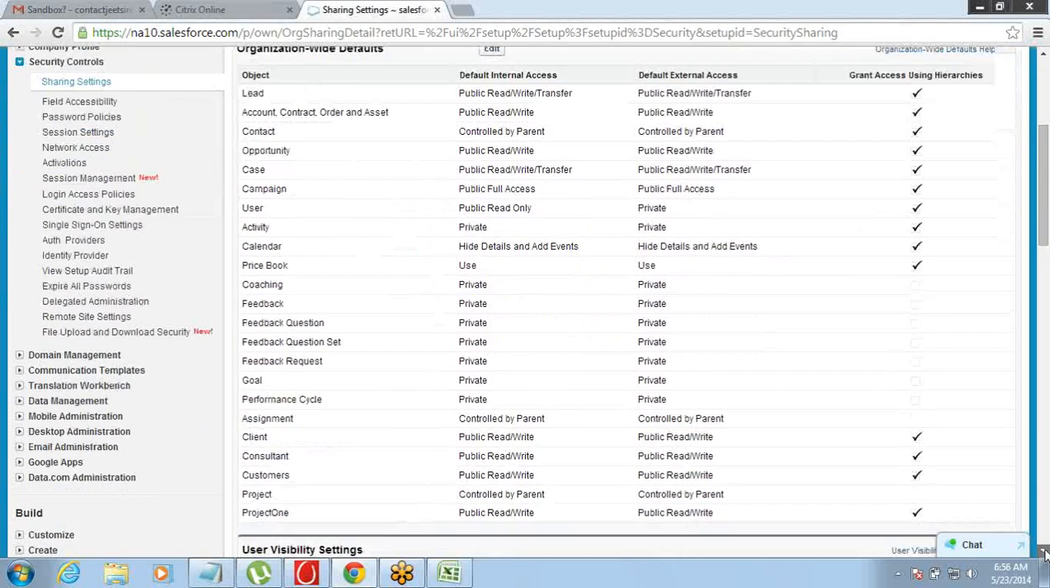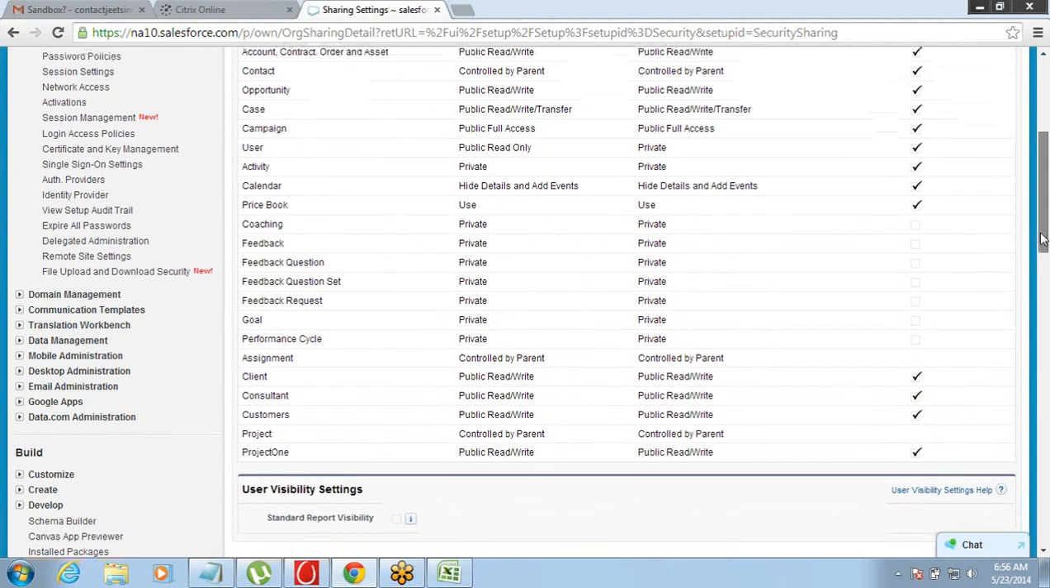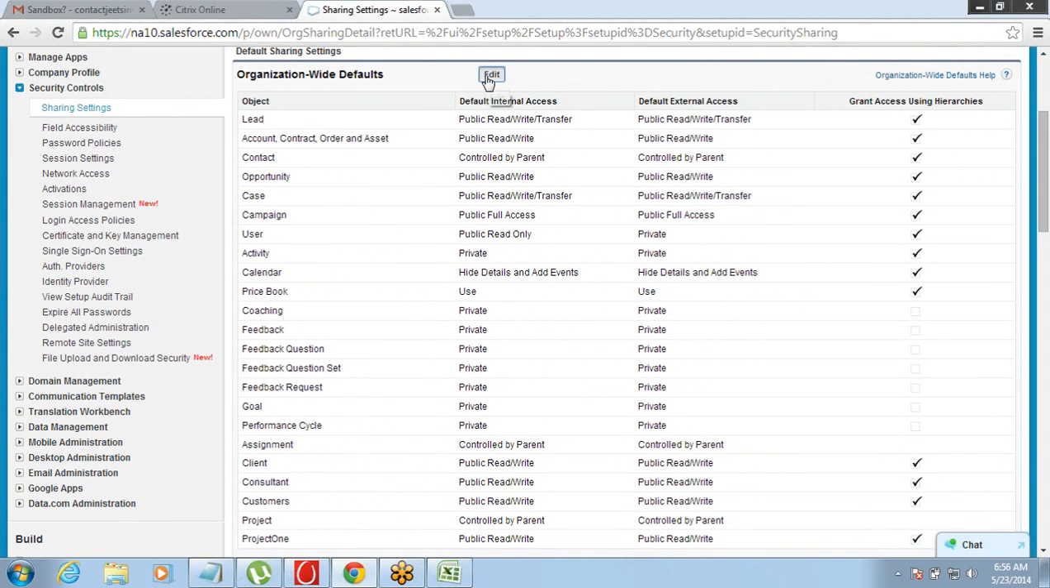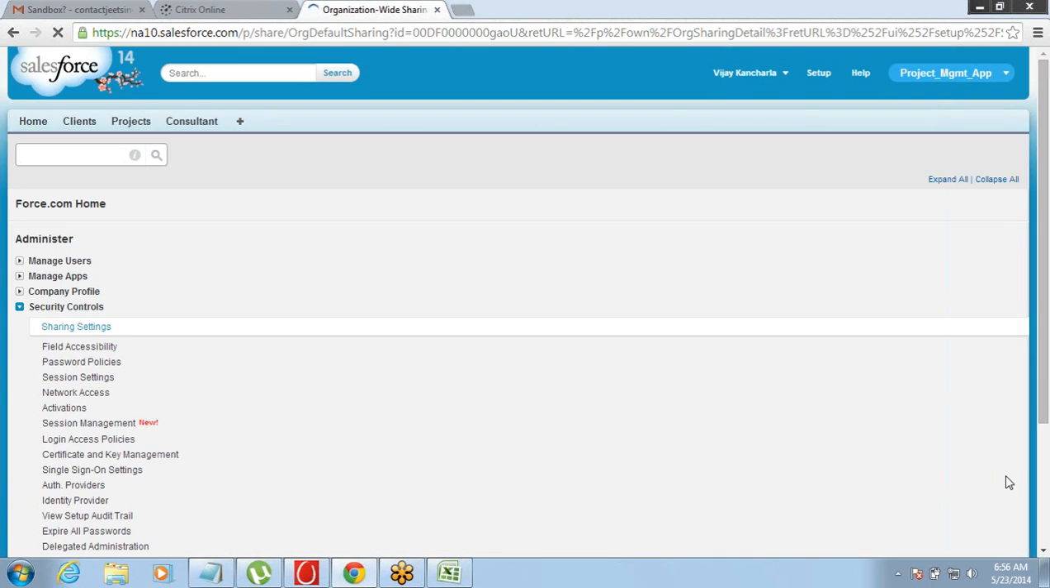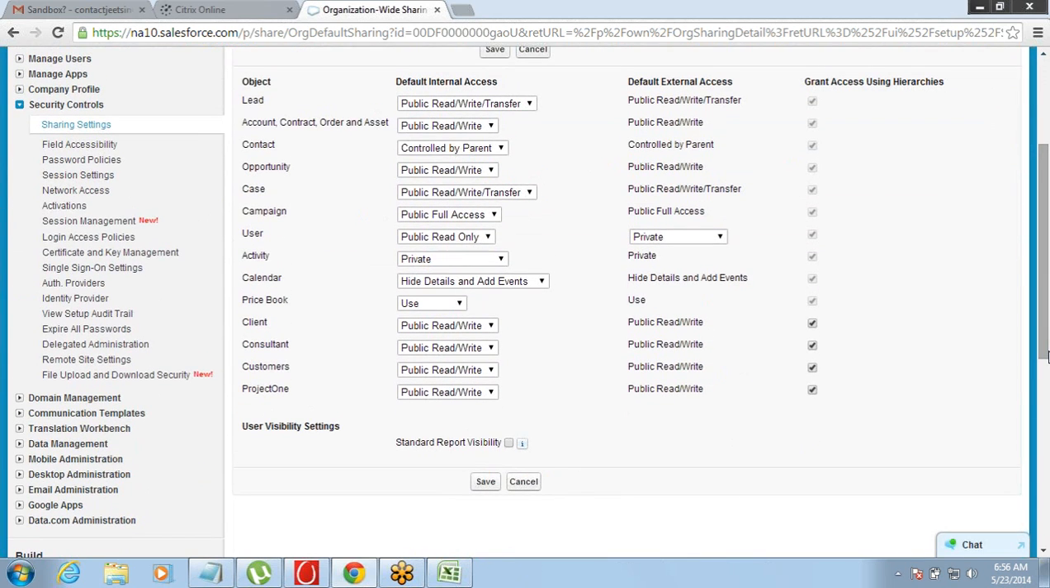Lead, account, contact, opportunity, your custom objects, project, customer, consultant, client, whatever, right? So as we were talking about client, if I go and say edit, the data from which object I want to make private or public, I'll have that option. Let's say client, we are talking about this client example. Go ahead and make it private.